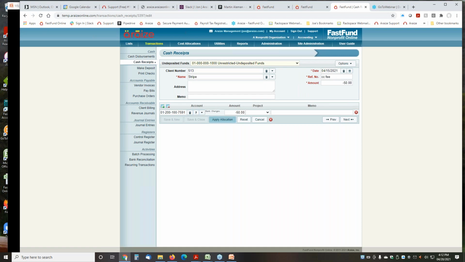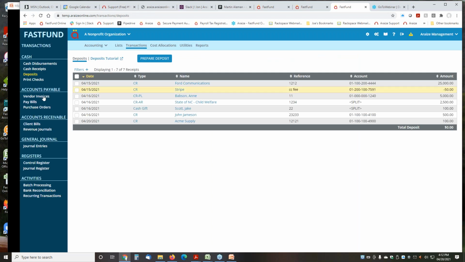fee, and I charge it to my bank charges or credit card processing fee, whatever expense account you're tracking and posting your credit card transactions. So now it was a $50 fee for that $5,100 credit card. So when I go to make my deposit, I select my Stripe fee, my cash gift, and my pledge payment. So that's the net amount that was transferred from Stripe's credit card processing to my bank account.